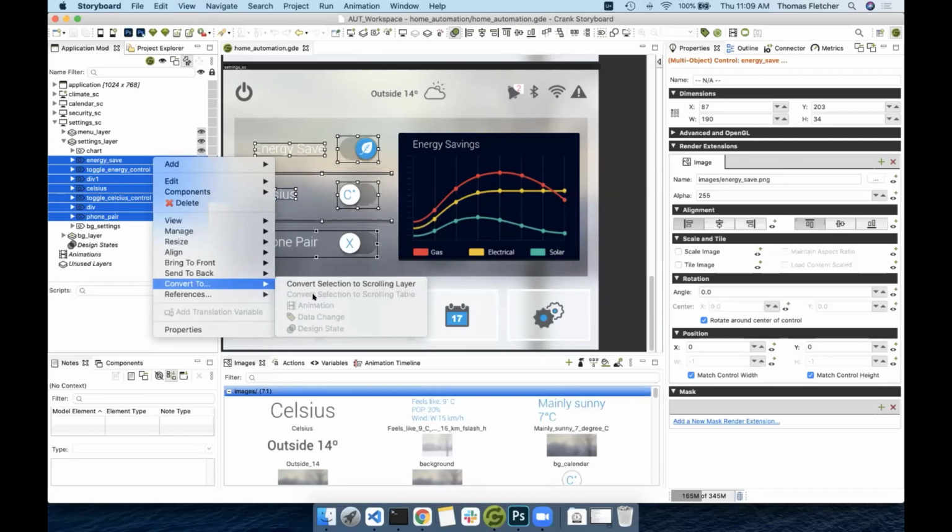There's also a Convert Selection to Scrolling Table, and we'll talk about that in a few minutes. The reason that we were interested in the scrolling layer is that this is content that is non-uniform. This content is a lot of different controls, different sizes, different positions. We'd like to be able to scroll it, but we anticipate that there may be other elements that we're going to manually contribute and lay out because of a dynamic backend or data feeding in.